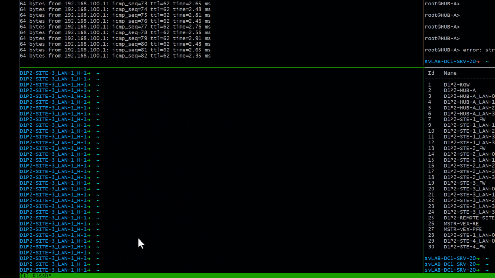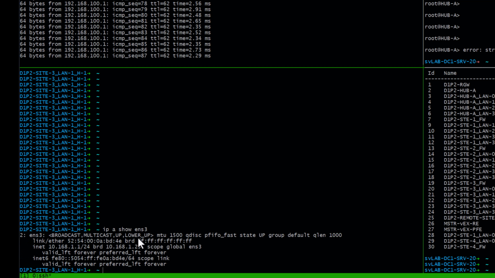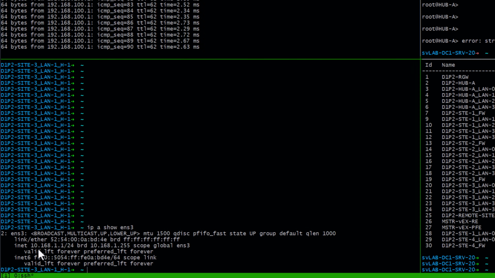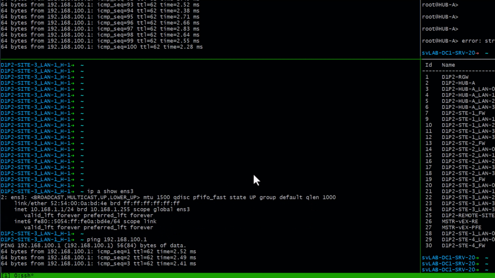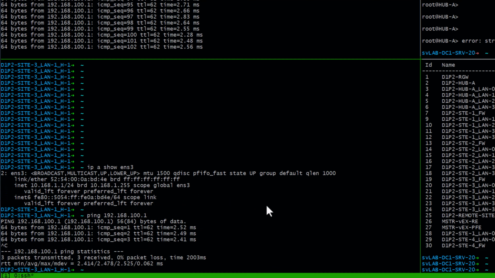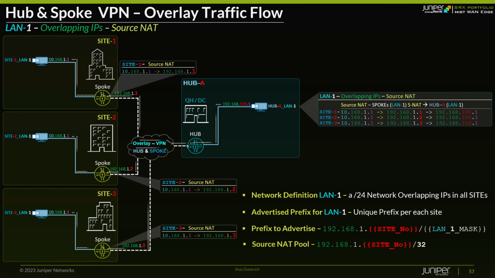And the same if we go to site 3, LAN 1, host 1, we can see that the IP is also the same, 10.168.1.1. And if we ping our host on the hub, we can see we can ping from the spoke as well. All right, so in this segment we covered LAN 1, which is the second use case we wanted to show, using source NAT going to overlay from spokes to hub.